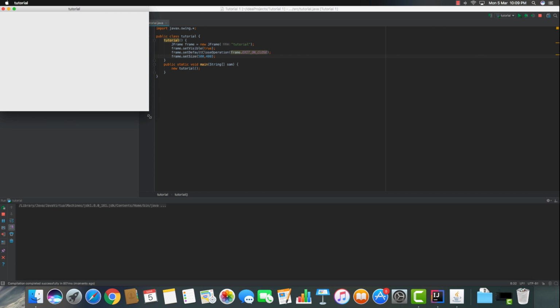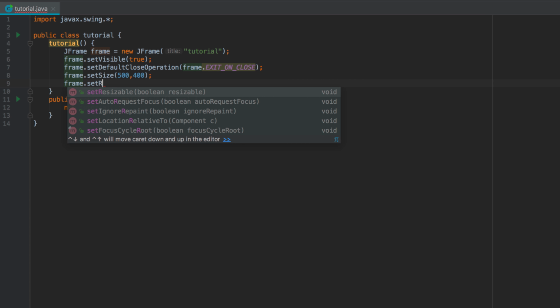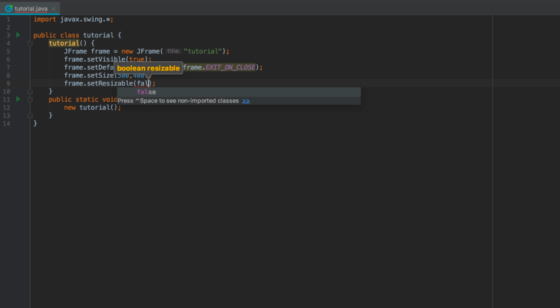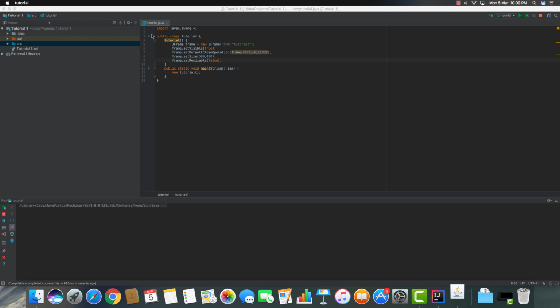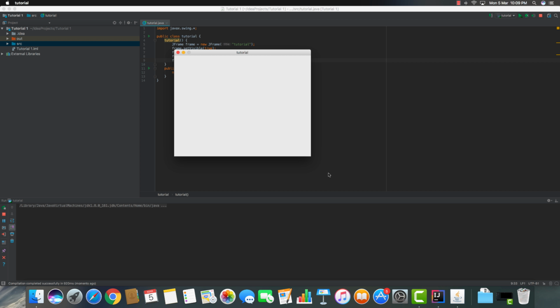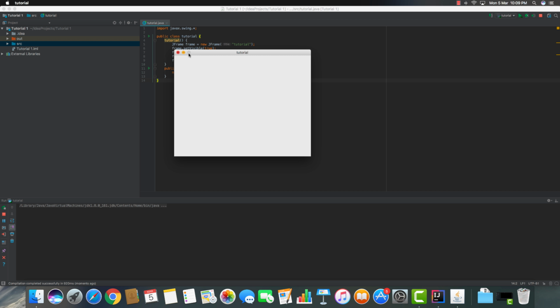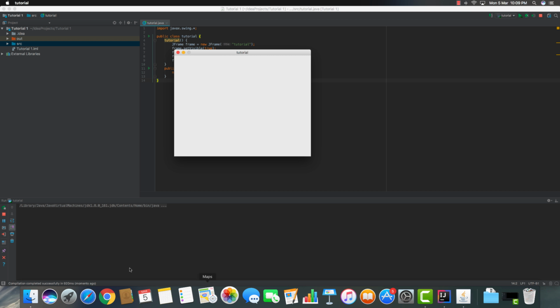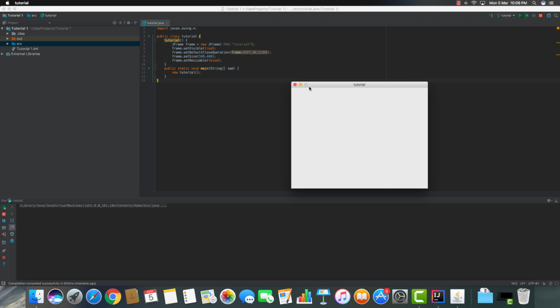If you want it to never be resizable, you just need to type frame.setResizable, and it's going to be false. If you run this again, you can see that now we aren't able to resize it. We cannot even see that green button which increases its size to the complete screen. But it's a really good function. People like it, and even I do.